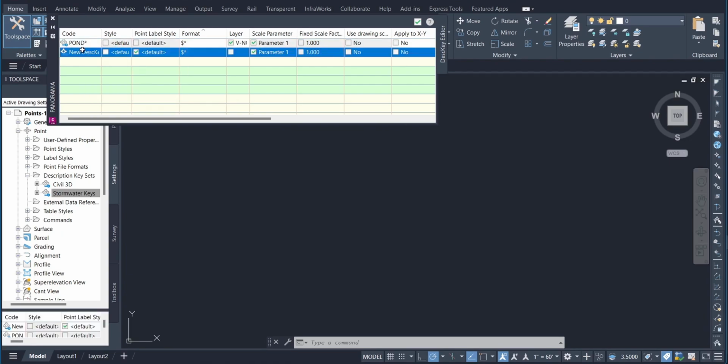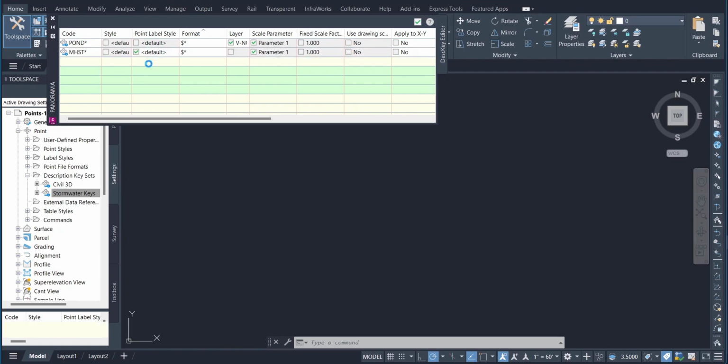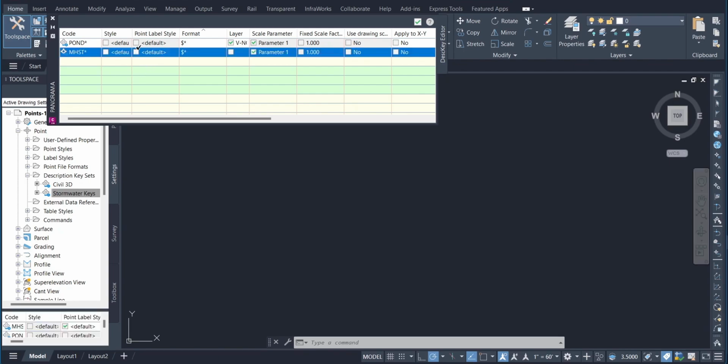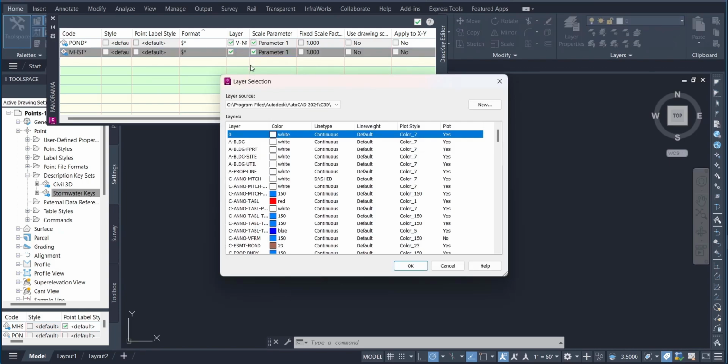In the layer column, select the checkbox. Click the cell to open the layer selection dialog box. In the layer selection dialog box, select MEM30031. Click OK. This setting means that the pond points reference the MEM30031 layer for their display attributes.